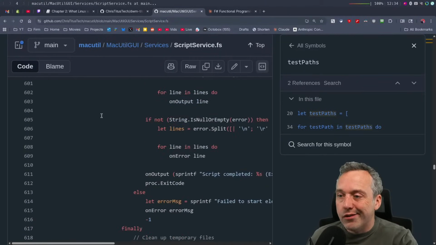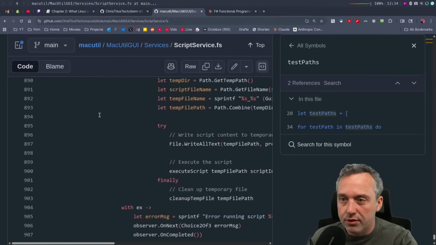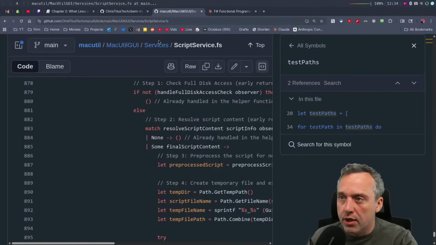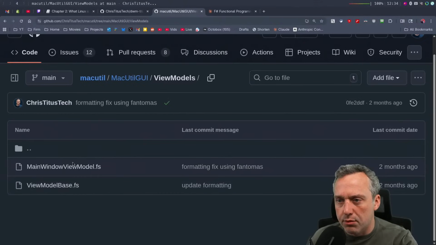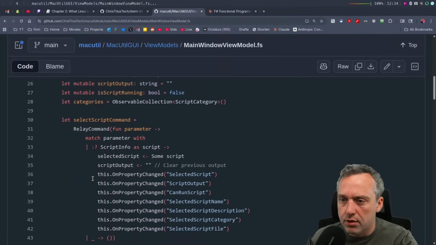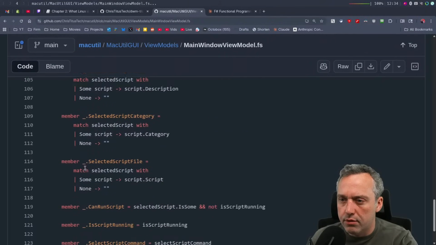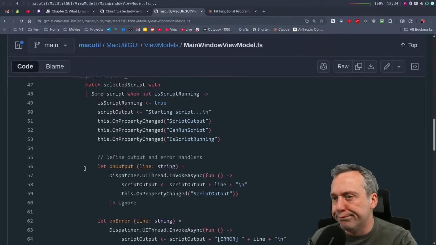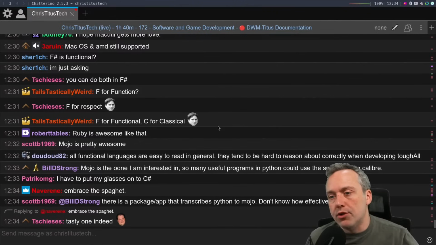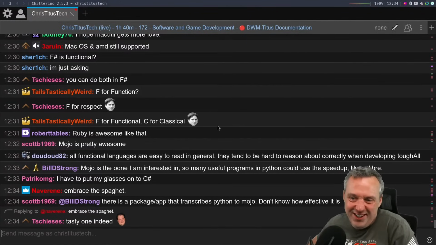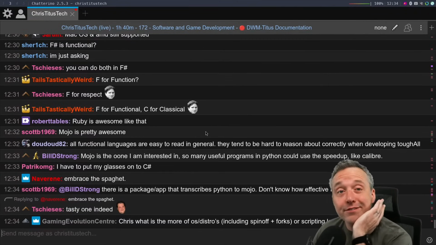So, I don't know. After kind of going between them all, I'm just seeing if there's anything else in here. Let's see, what else do we have? View models is going to be pretty short, probably. Members. Yeah, anyways, just a good example of F#. But I really like it.